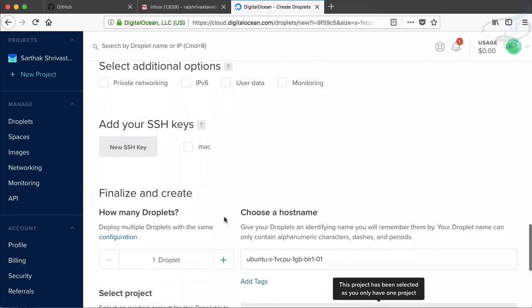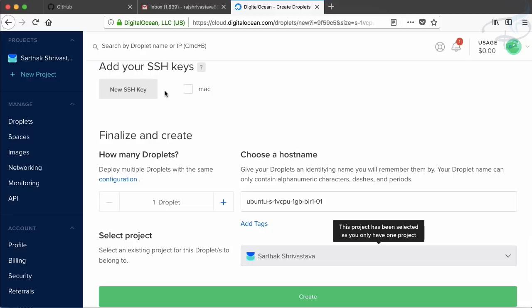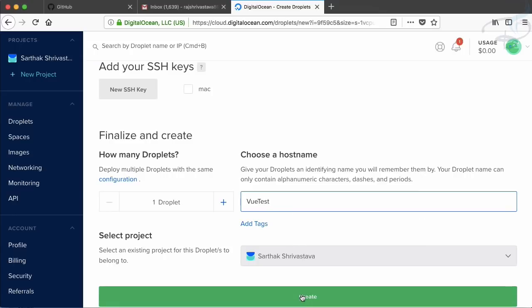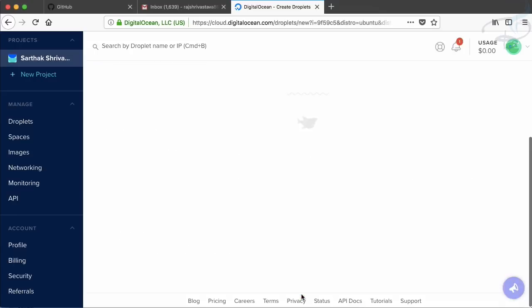So I will use Bangalore, and I'm not going to use the SSH key because there is some problem with my system. It's not taking that SSH key. So that's not a problem because we will get the password to log in. So I will call this droplet name Vue test, and this is very easy.